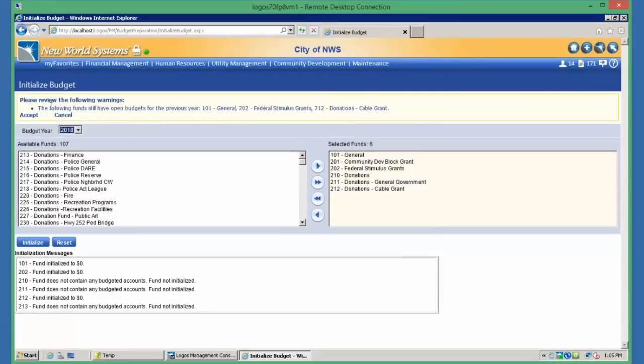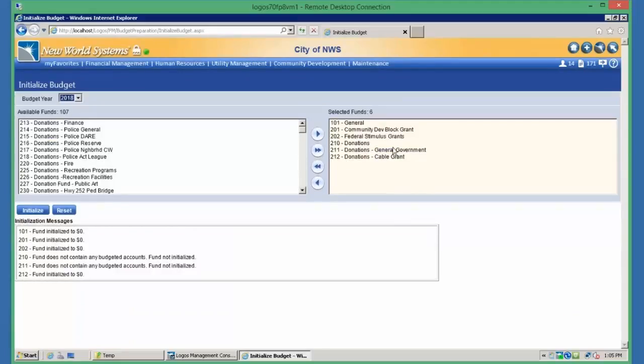Okay, so you will get a warning if you try to initialize for another year out that you still have open budgets for the previous year. So obviously you can accept it if you know the risks. In order to fully remove budget information for a year after you're done with it, that's what the Final Adopt feature is under the budget adoption page, which we can get to later. So that's one way to sort of keep your budget work clean by final adopting previous years.